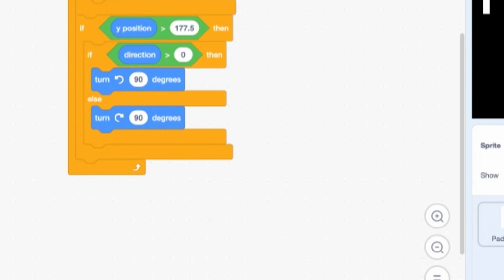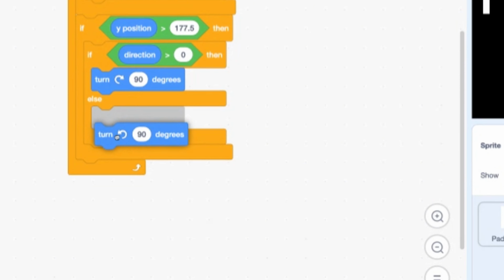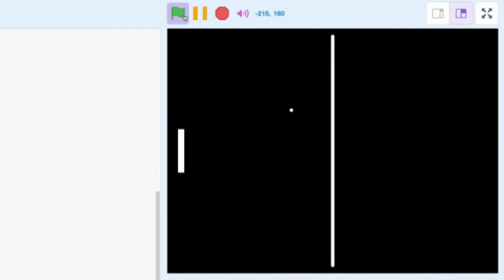Since we are working with the top instead of the bottom, the directional changes are flipped. So bring back the turn block from the else into the if, and put the first if into the else. And it works. We can safely bounce off the top edge. But we can't bounce the ball back at the other player.